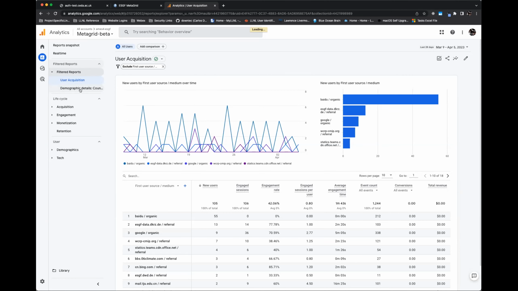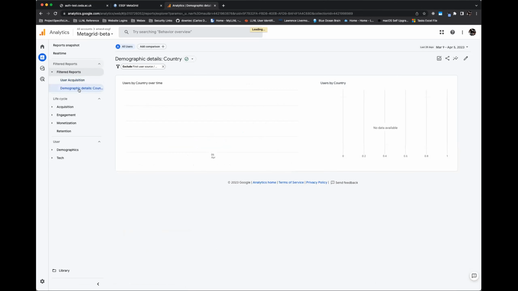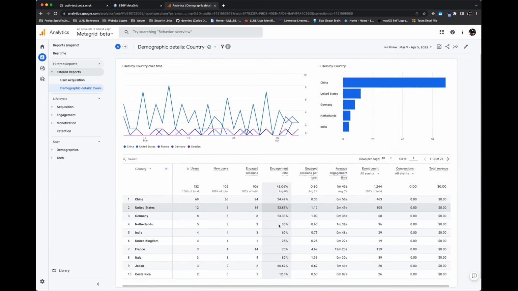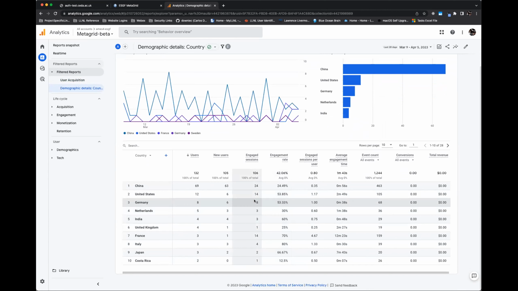And here we have a form that will show kind of the demographics of our users. So for now, it looks like the majority are actually from China, with United States next, and Germany, Netherlands, India. Down here, we get some useful information in terms of how many sessions are engagement sessions and what the rate is and how long each engagement is.